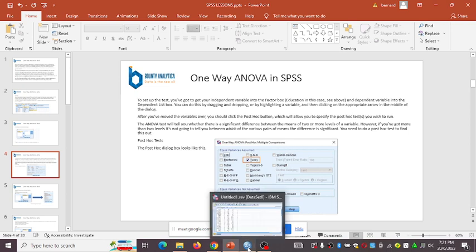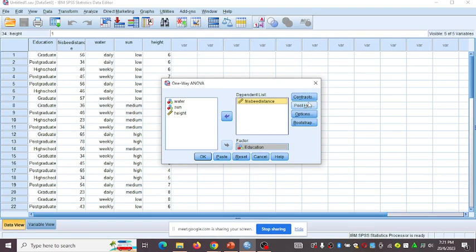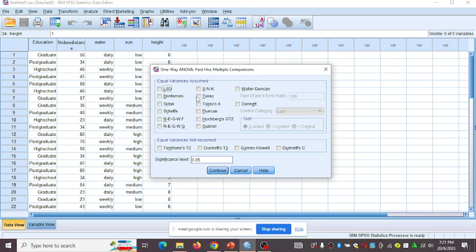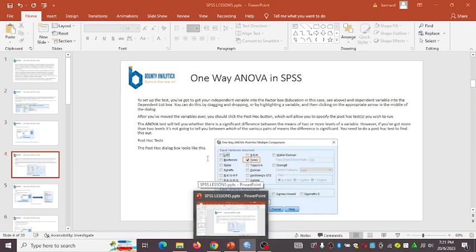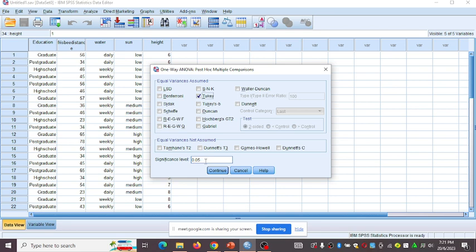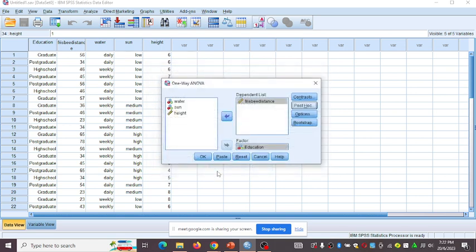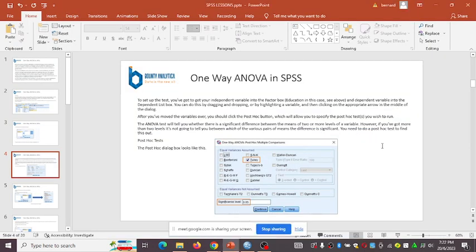So you click on post hoc, this one here, and equal variance assumed of Tukey. Then you can vary this if you want the significance level, but I prefer we continue with it the way it is. Click continue, and you will be able now to produce the output by clicking on OK button.